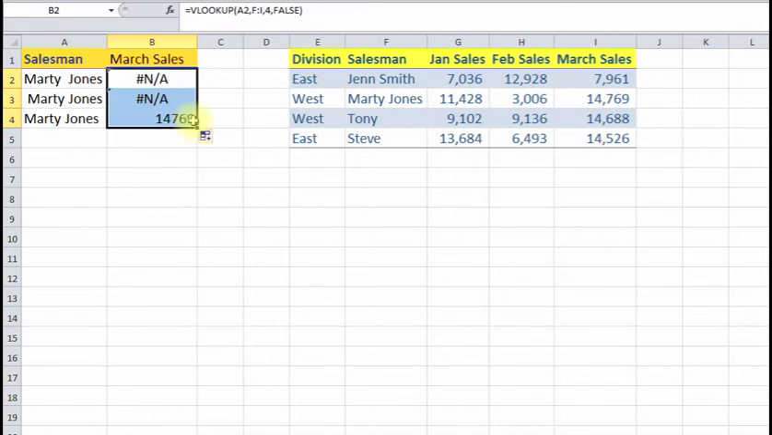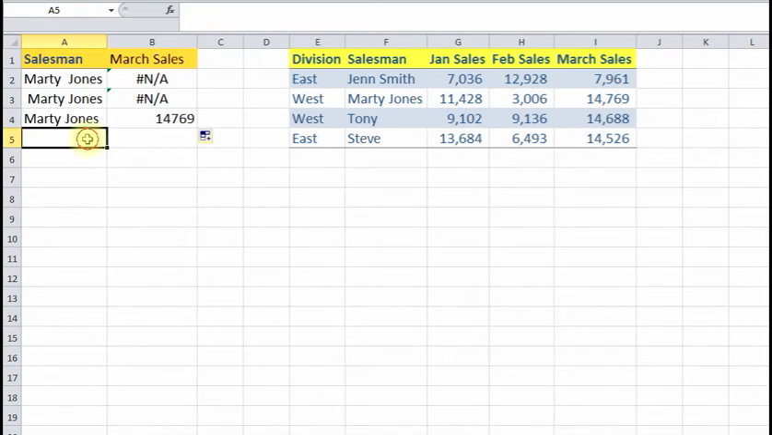If we copy this down, we have 2 NAs, which means that it's an error, which means it didn't find Marty Jones in this table, and 1 where it did. So if we look at this closer, we're like, okay, the Marty Jones here, and there's also Marty Jones here. Why is this not pulling in? If you look closer, okay, we're on Marty Jones here. We put our cursor up here. There's no spaces here, and there's 1 space between Marty and Jones.